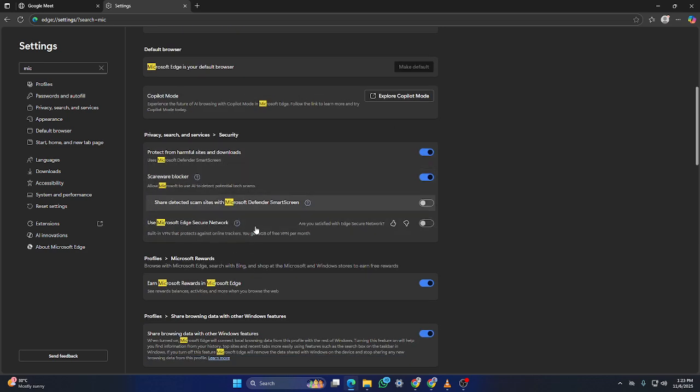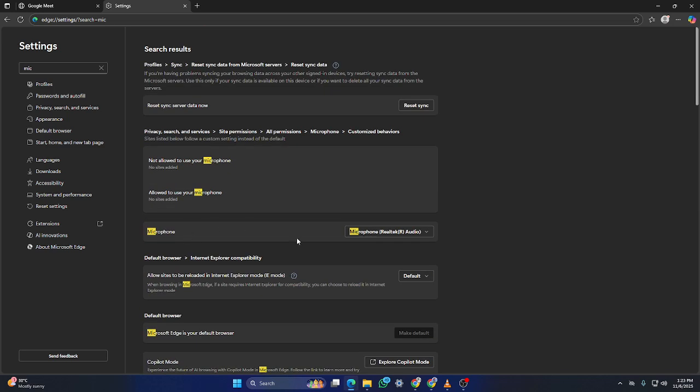If it still doesn't work, try disconnecting and reconnecting your microphone or restarting your browser. That usually fixes any leftover issues. And that's it. Your microphone should now be working perfectly on Google Meet.